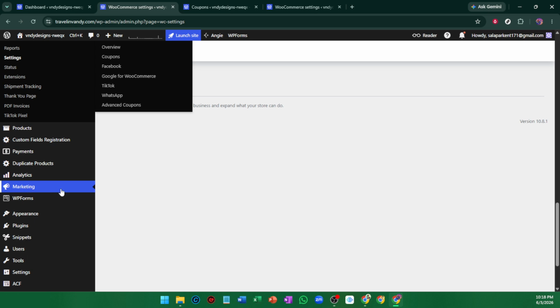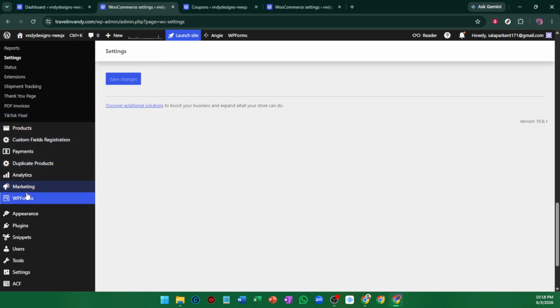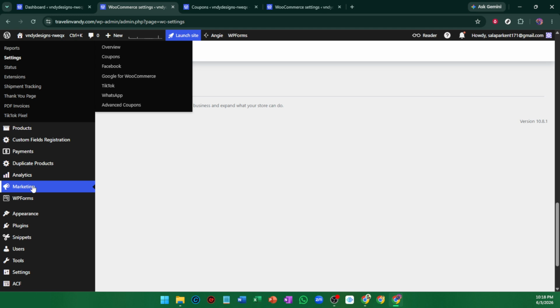This is the area where WooCommerce stores all of your coupon campaigns. From here, you'll be able to create new coupons and manage existing ones in one place. At the top of the coupons page, click the Add Coupon button.